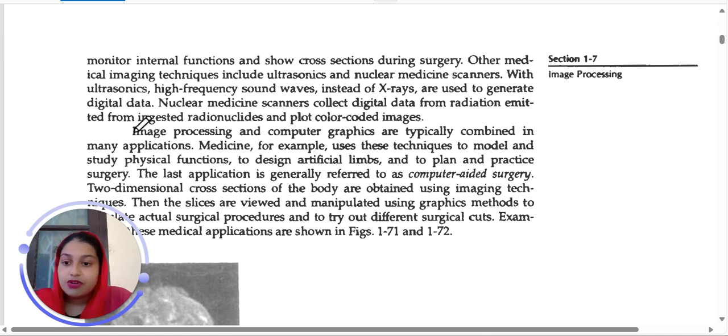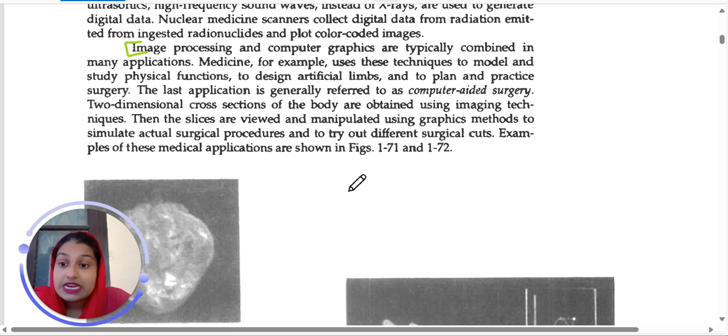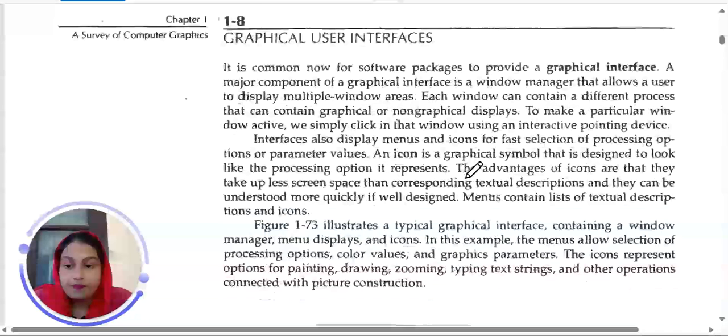Now, image processing and computer graphics are typically combined in many applications. Medicine, for example, uses these techniques to model and study physical functions, to design artificial limbs, and to plan and practice surgery. The last application is generally referred to as computer-aided surgery. Two-dimensional cross-sections of the body are obtained using imaging techniques.